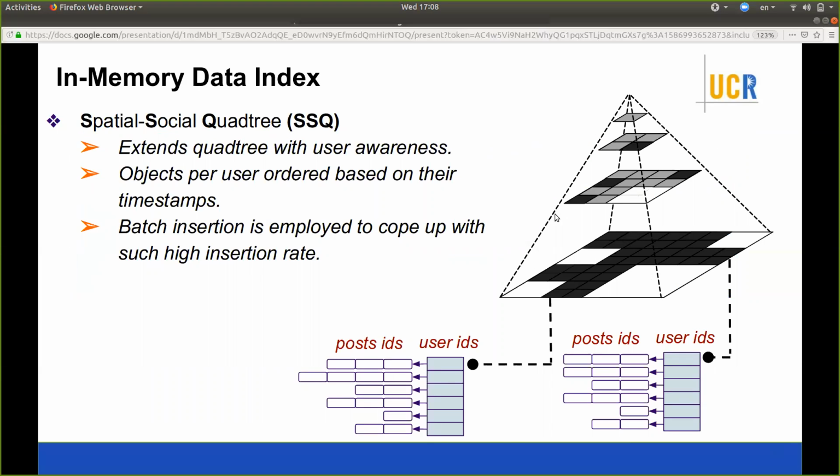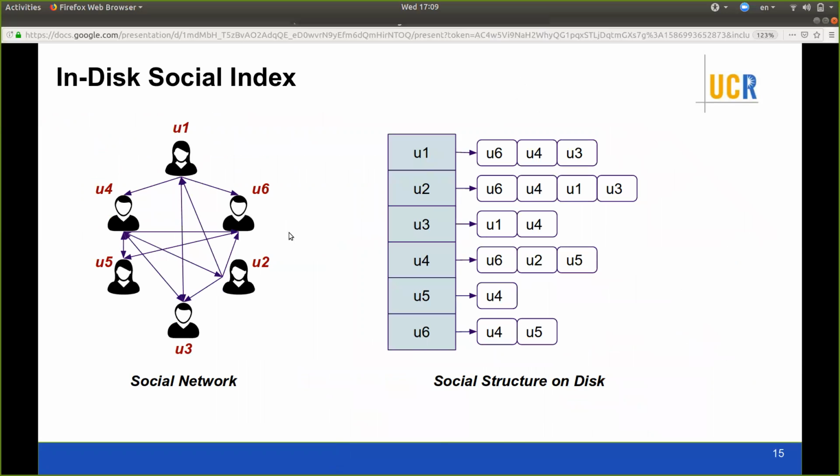If we look closer at the in-memory data index, basically it's a quadtree that's extended with user awareness. As you can see here in the leaf nodes, there are user IDs, and each user points to their post IDs. And these post IDs are ordered based on the timestamps. The insertion on this index is done by batch insertion to cope with such high insertion rates. And in this social index, I have this social network. I can easily convert it to this list. Every user points to their friends, and I can store them on disk.